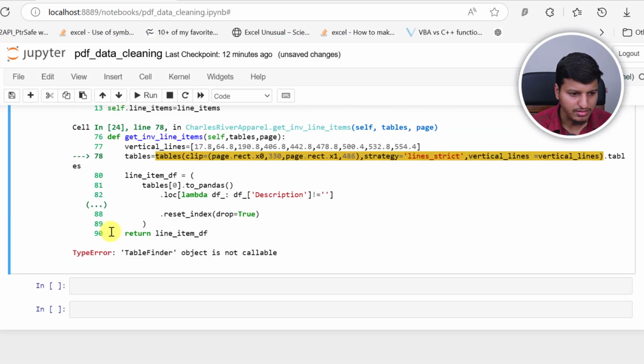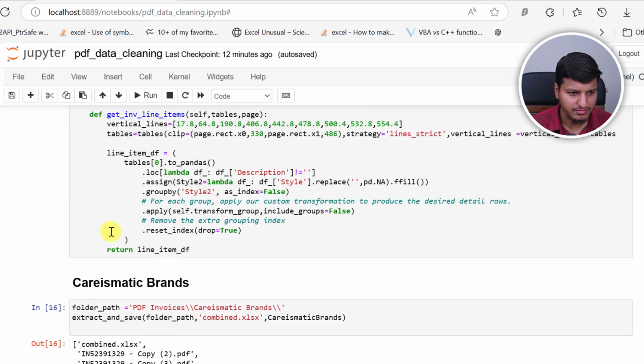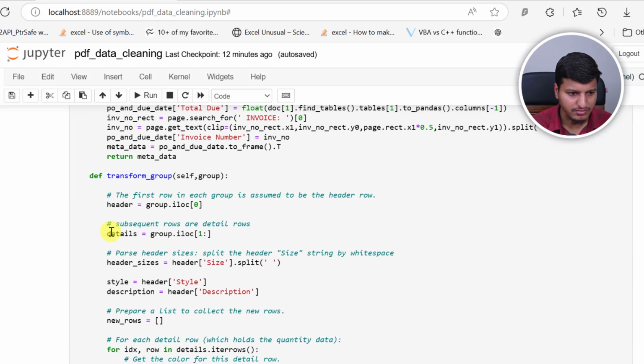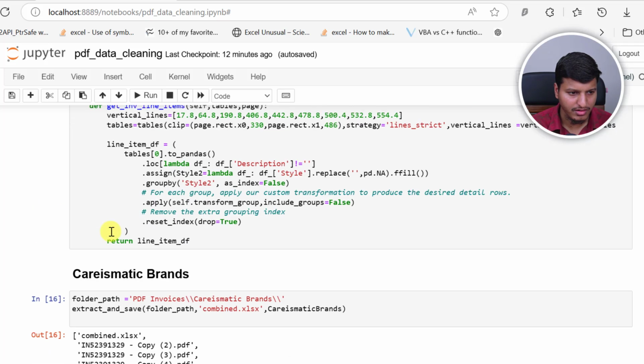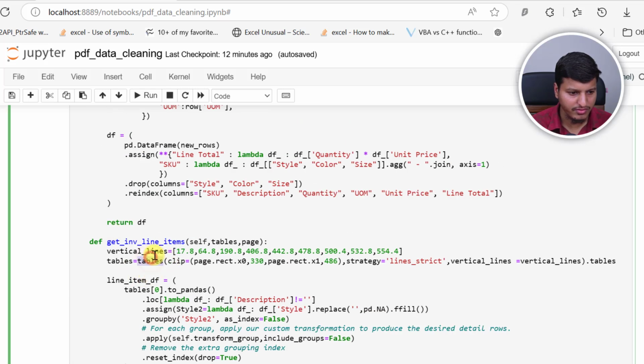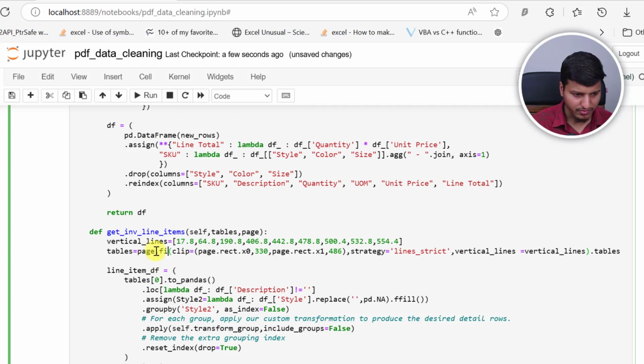And let's run this. Oh, table finder object is not callable. Sorry. Yeah, I understand. This table finding option is different from the previous one, so I need to use find tables.